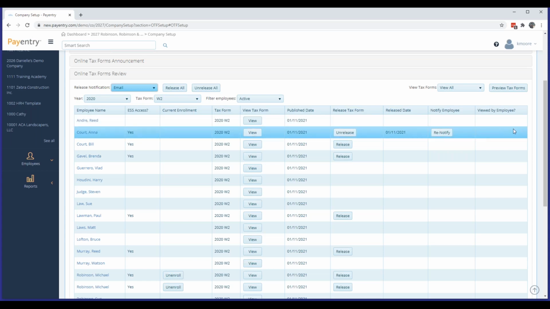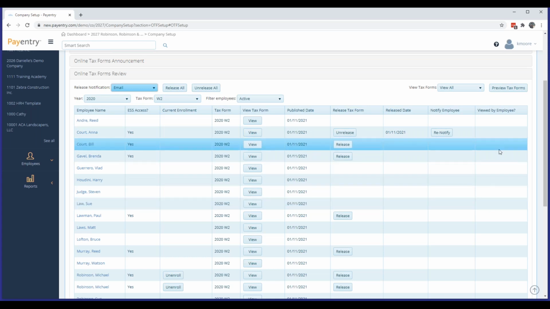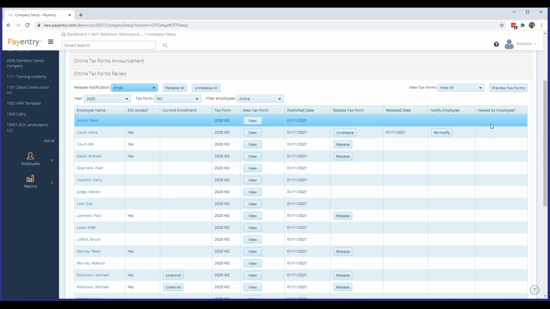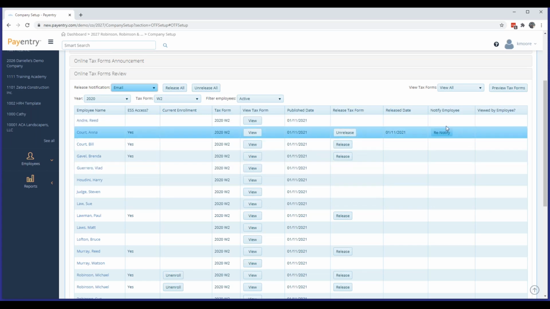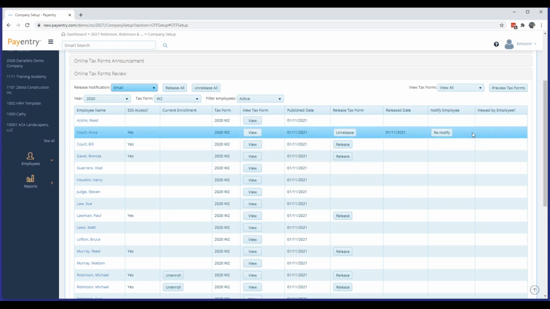If you come back out to this area and check, say, a week later, and it looks like somebody who's asked you for the form, who has enrolled and is only going to receive the online copy, hasn't viewed it, or even if you just want to go back out after a week and resend to those that haven't viewed, there is a re-notify option. So there's a re-notify option to do that.